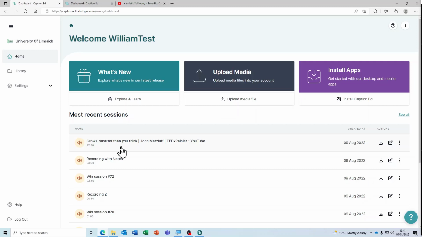In past videos, we've used the microphone to record in-person captions. Now I'm going to quickly show how you might use Caption-Ed to generate captions for other media. So you can do this in the desktop app if you select the computer audio options, but I'm going to show how to use the web browser extension.